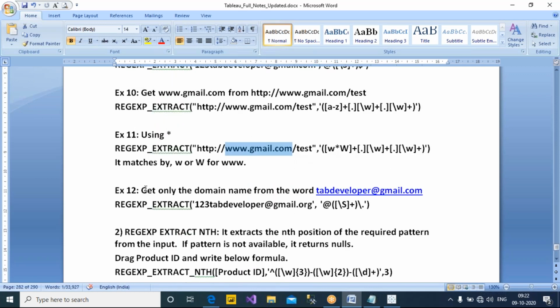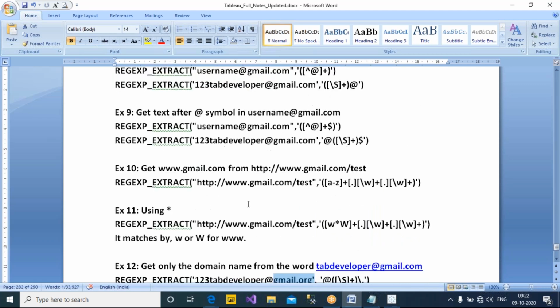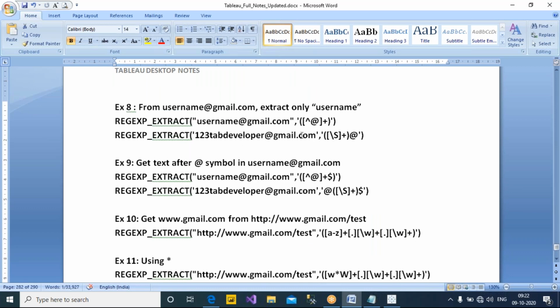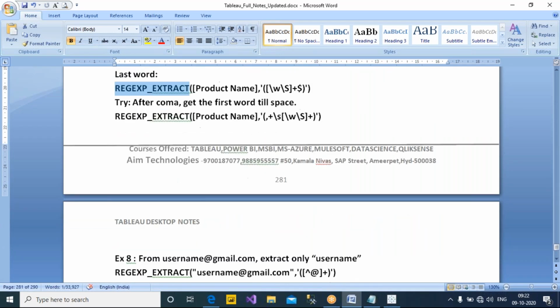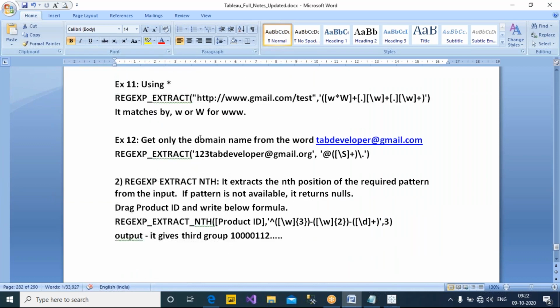Okay, and now another example here. Get me only the domain name. So if this is your input, get me only this one we are looking at here. Try with different examples, and I gave you some outputs as well. Try practicing this for which function? For the regular expression extract function. But there are other functions as well. So let's take a quick look at the other functions as well.